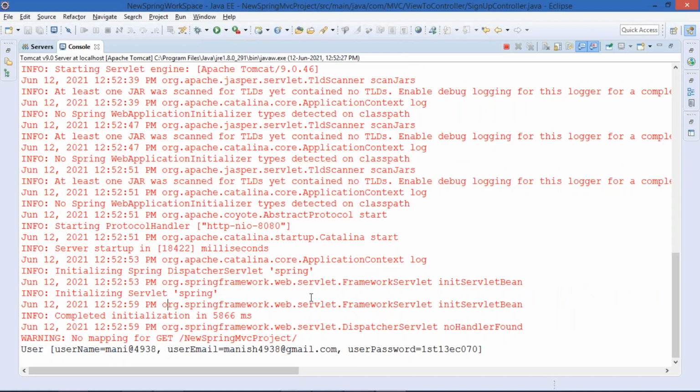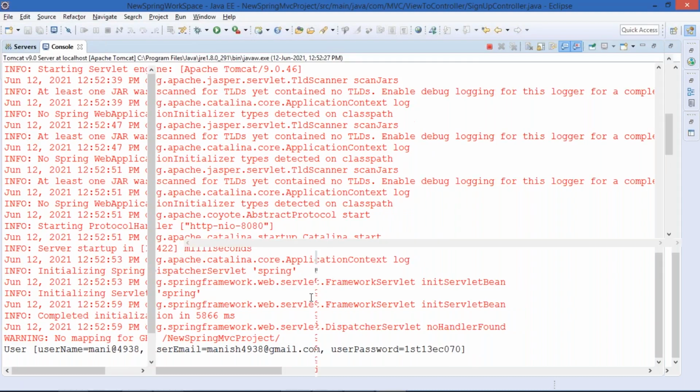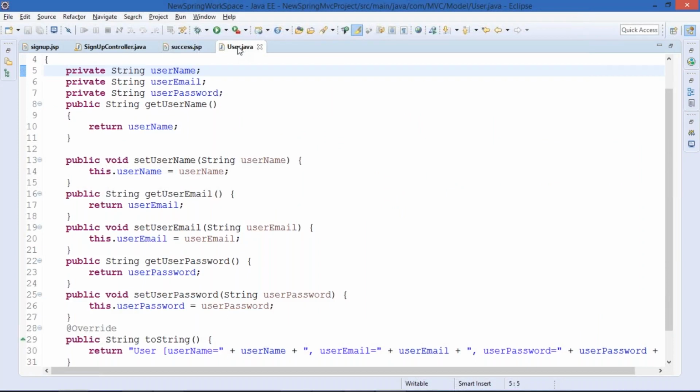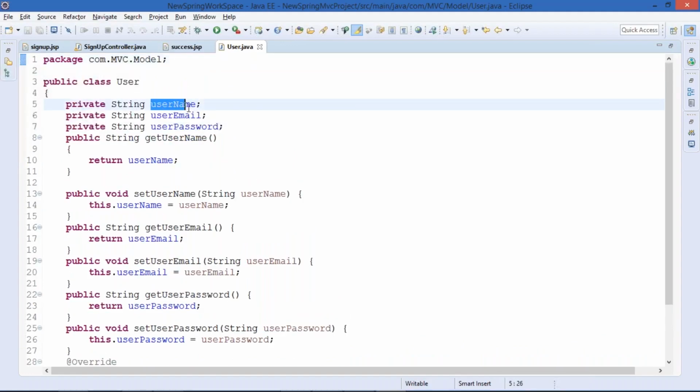We at least are getting the output in the console. Yes, from view, basically from view directly the data has been stored to this model. The data has been mapped with the help of the key, because the key is same, guys. signup.jsp and user.java key is same, so automatically the data has been mapped, it has been stored here.